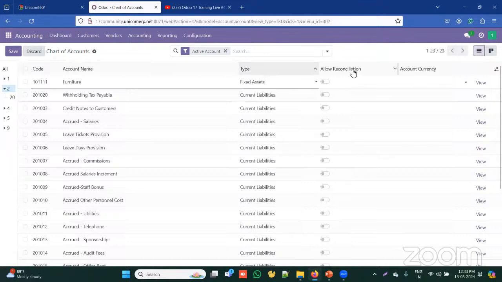The next option is account reconciliation. Account reconciliation ensures that your financial records match external statements, for example a bank statement. For enabling reconciliation for an account, click here. If you want to add more fields related to an account in this window, we can add them by clicking on the parallel lines in the right corner. After that, save the account that we have created.